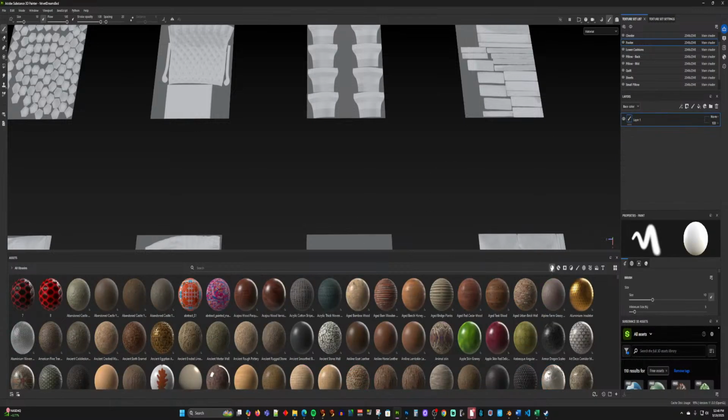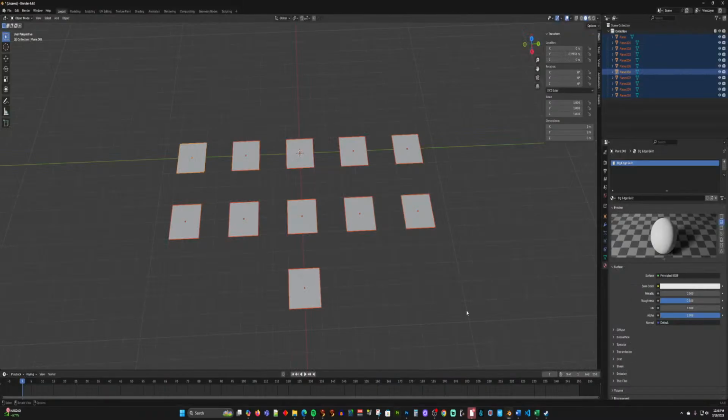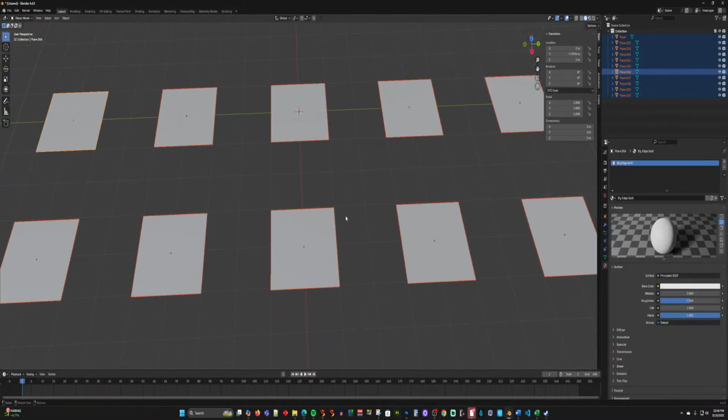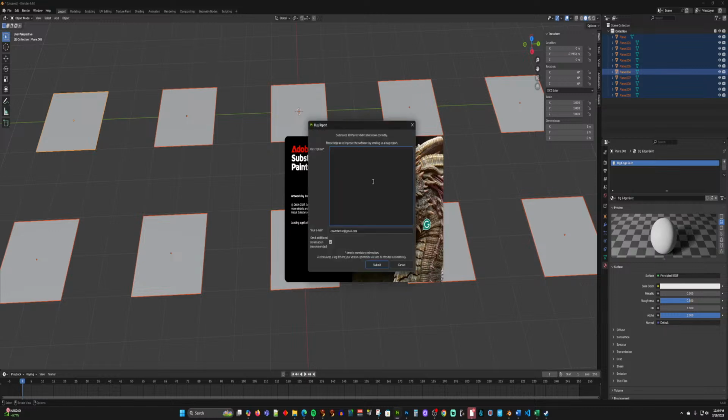So let's go into just regular materials. And then let's look for wood. I want to do a wood grain. So I want to put, what did I do? Oh, it crashed on me. Darn it. That's what happened. Substance Painter crashed, which Substance Painter tends to do.